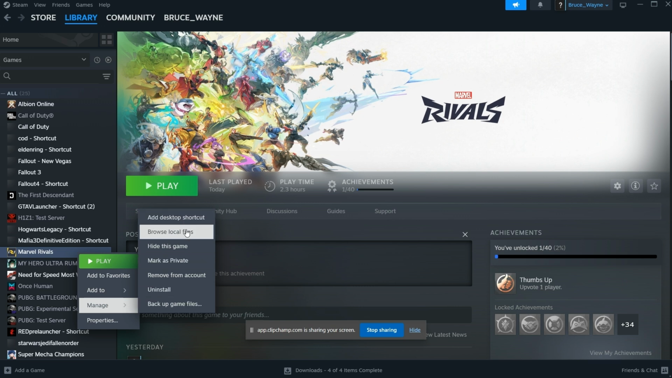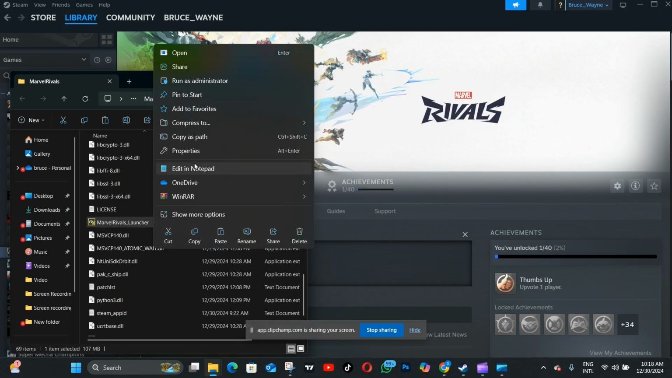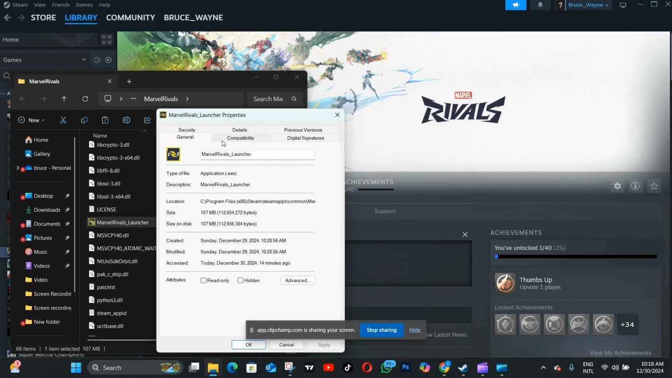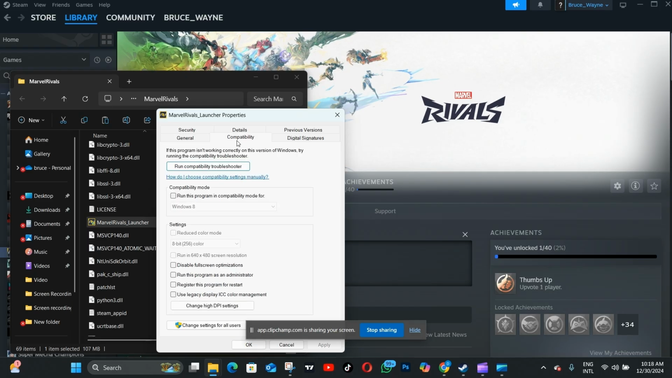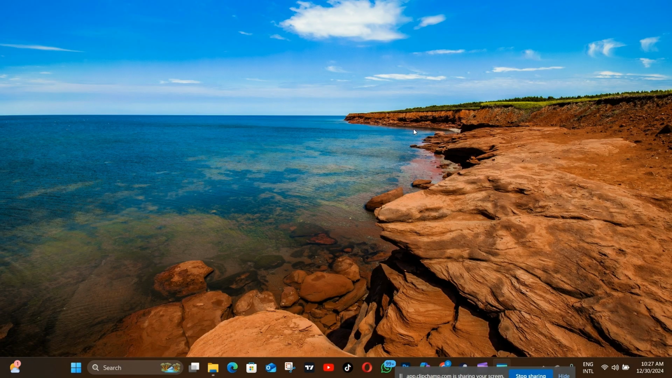Okay, for the third method, what we do is right-click again on Marvel Rivals, Manage, and then go to Browse Local Files. On this tab, you just look for the launcher, which is right here. Most likely it will open highlighting the launcher, or you just scroll down to look for it. Then you right-click on the launcher and go to Properties, and then from Properties, you go to Compatibility. From here, you choose to run in compatibility mode for Windows 8. So you just tick it here and then press Apply and OK. And don't forget to run it as an administrator.